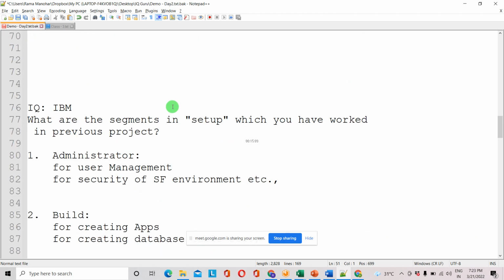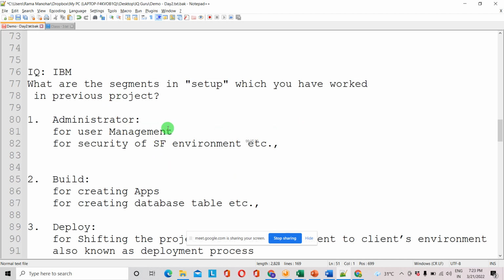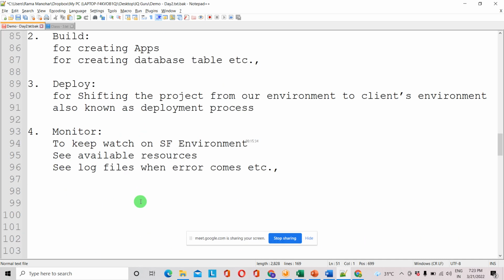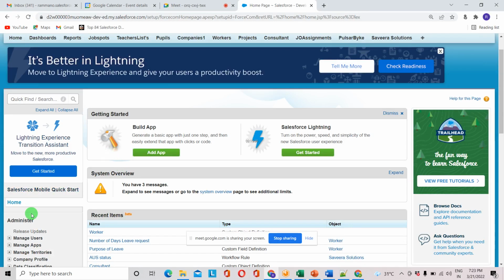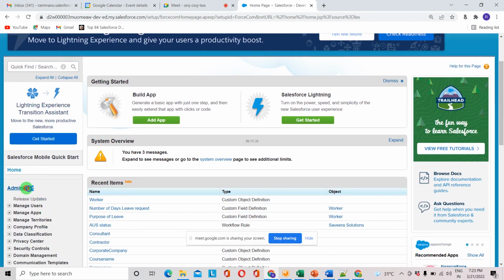Before getting into the setup option, we'll have a small interview question which was asked in IBM. What are the segments in Setup which you have worked on in a previous project? In case you're facing this kind of question in an interview, you need not explain all the things. You can tell what purpose we are using Administer, Build, Deploy, and Monitor for. These are the four things we need to explain to the interviewer.